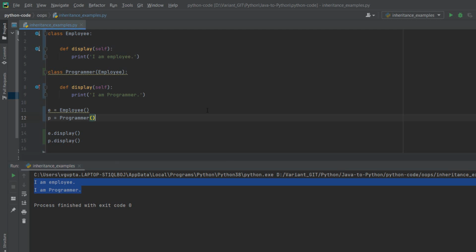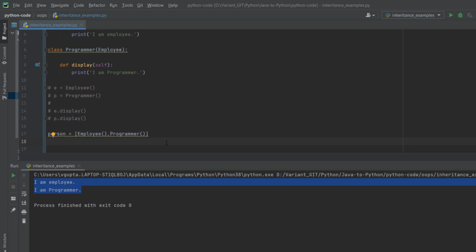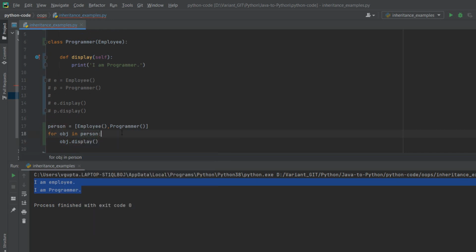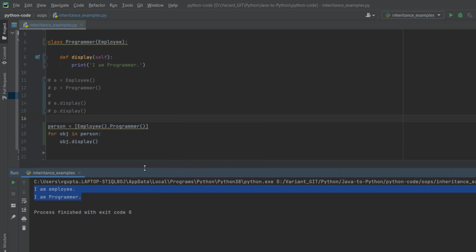Now there is one another way to do this thing. So what I'll do, instead of doing this, I'll create a list. So I'll say person equals employee and programmer. So we created a list with both the objects. And now what I'll do, I'll loop around this list. So I'll say for obj in person and I'll say obj.display. I'll mention the colon here. And now when we run this program, we got the same result. This concept in Python is known as duck typing.